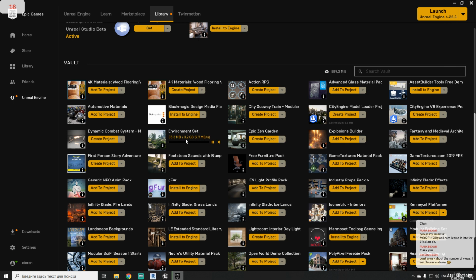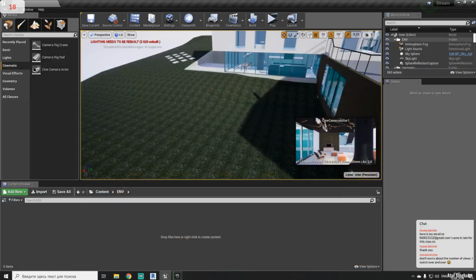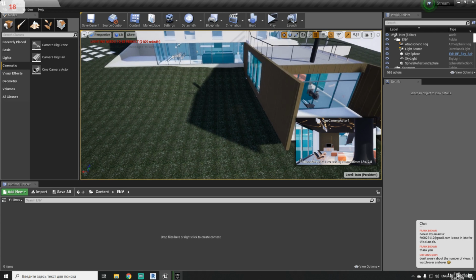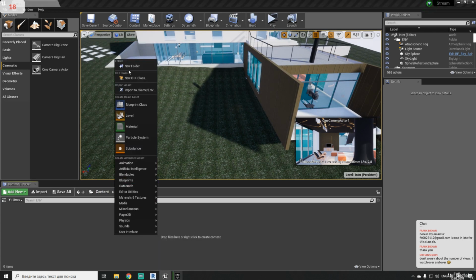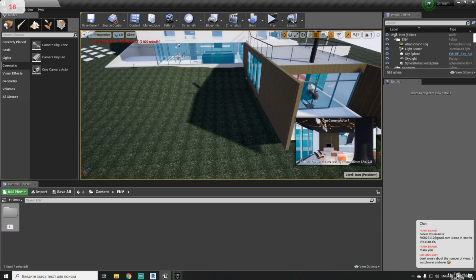Here it's 3000 megabytes, but if you have a really fast internet, it won't take much time for you. I think we should wait like 2 or 3 minutes. So I will hide that for now, and we will make some folders here: trees, bushes, and grass. I just want to separate it because I don't like when everything is in one folder.